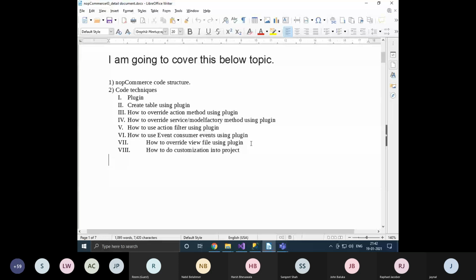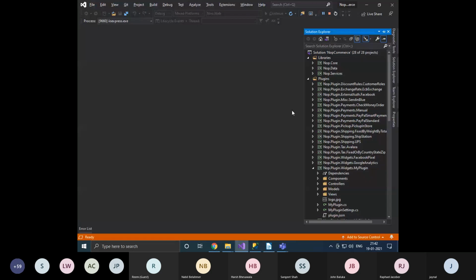Today I am going to cover the topics below. I have divided this topic into two parts: code structure and code techniques. Okay, let's start with my topics. Let me explain the structure of nopCommerce.